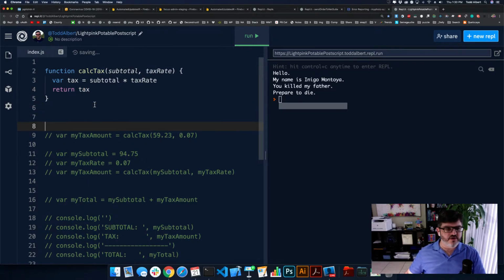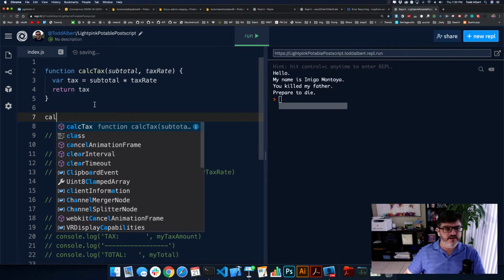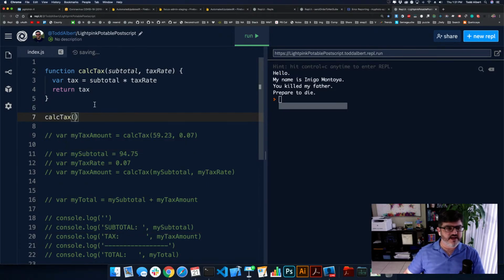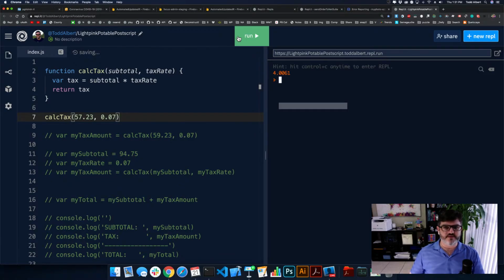So let's call calc tax and give it a subtotal. Let's give it 57.23, and let's give it a tax rate of 7%. Right? So now I'm going to run this. It's not going to do anything. I'll explain. Well, okay, it did do something, but that's because REPL's being very nice to me.